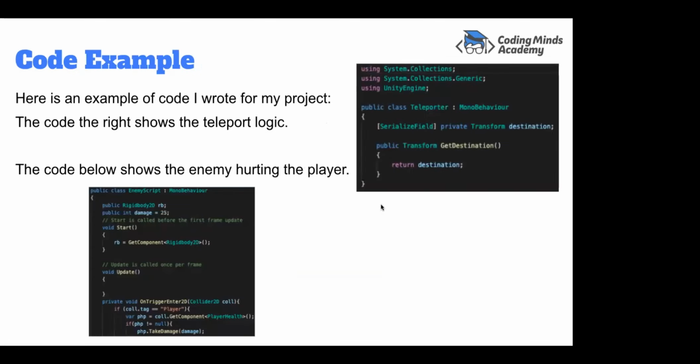Here's an example of code I wrote for my project. The code on the right shows the teleport logic. The code below shows the enemy hurting the player.